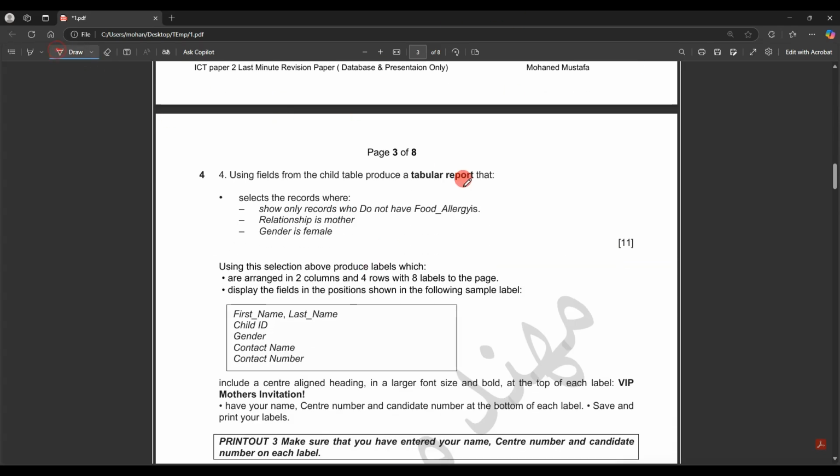Next, we have another type of report. This is a mistake here, this should be a label report. Okay, to create label. So this one is labels. So we're going to create labels now. And in the label, the following will be set.